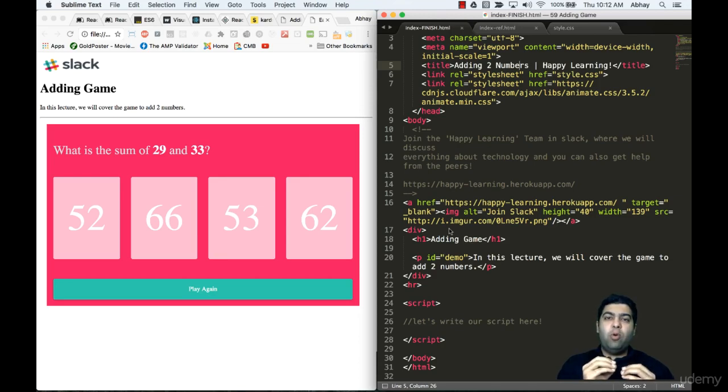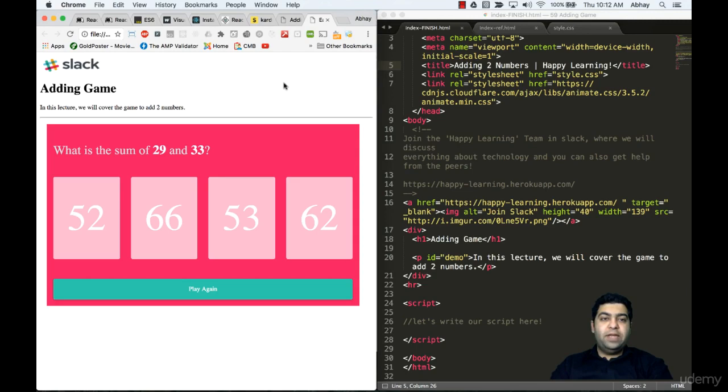So let me quickly give you a walkthrough of what this game is and what is the code base that is going to be shipped with it. So first thing that you see is when I refresh the page, you see a code base.